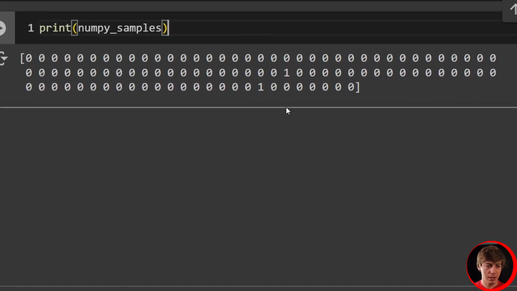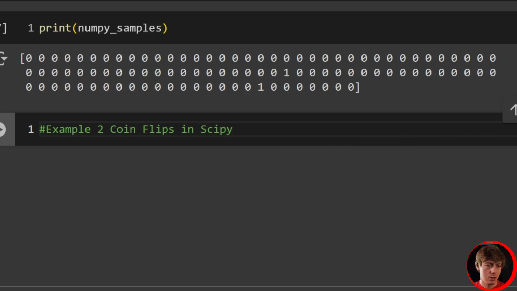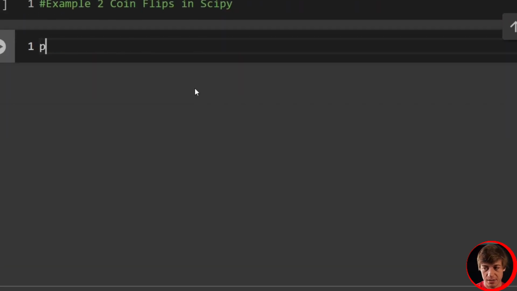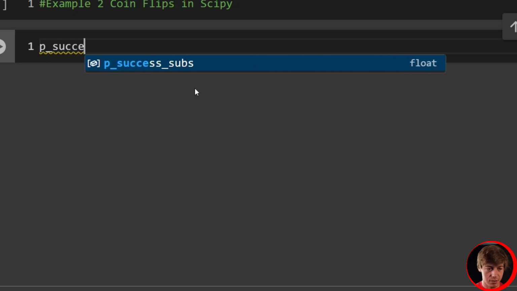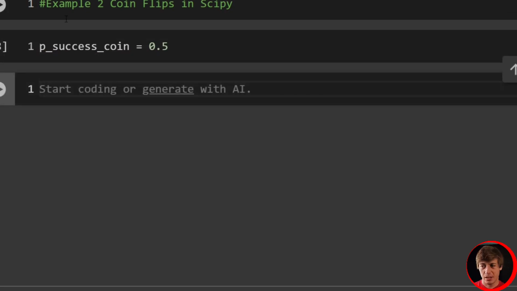So now let's take a look at our second example. Example 2, we're going to do coin flips in SciPy. Let's go forward with that. So let's start off with our success: p_success_coin equals 0.5, right? Then we'll look at size_coin_flips equals 100.